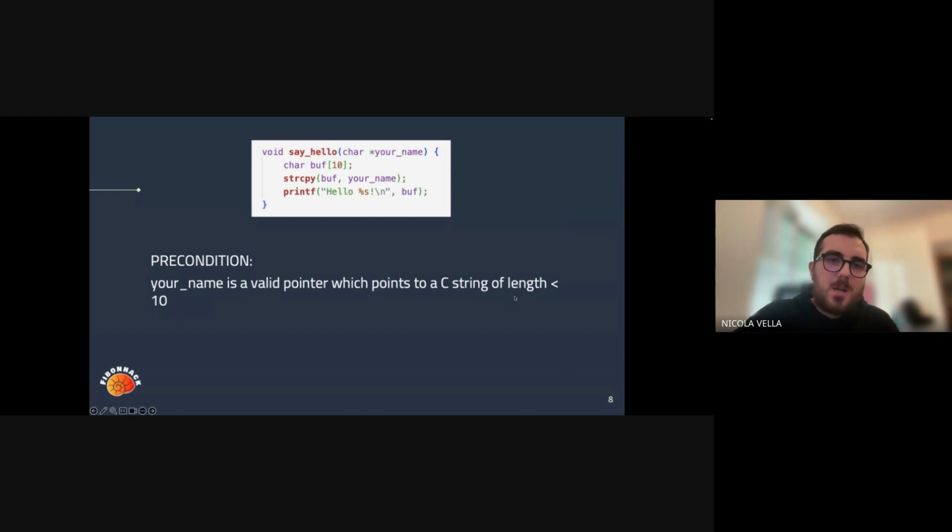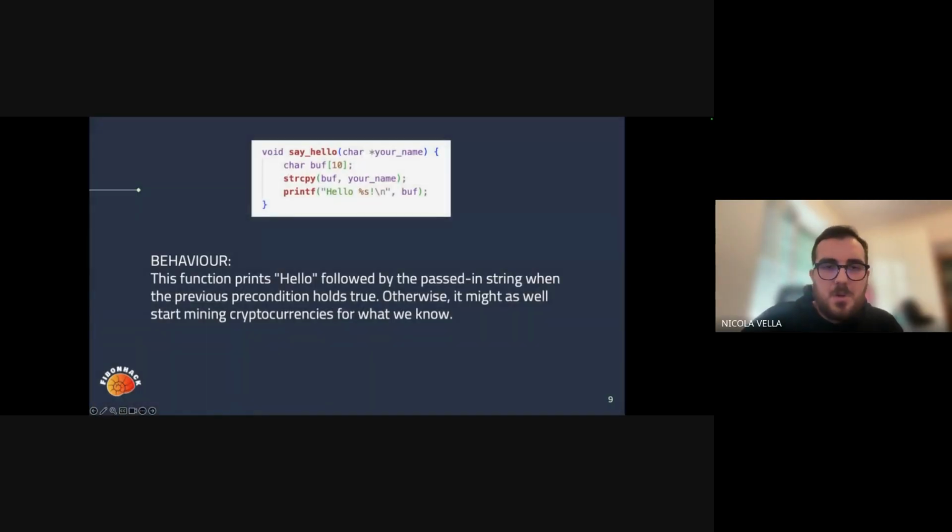So we have one big precondition. Your name must be a valid pointer, so it must not be a null pointer, and it needs to point to a C string of length less than 10. The behavior is that this function prints a hello followed by the passed-in string only when the previous precondition holds true. Otherwise, it might as well start mining cryptocurrencies for all you know.